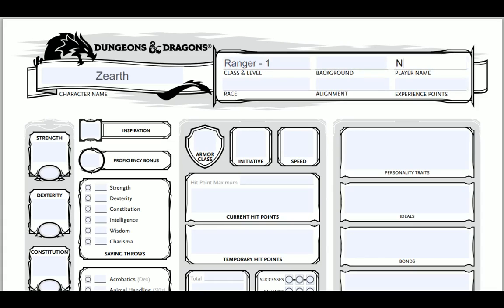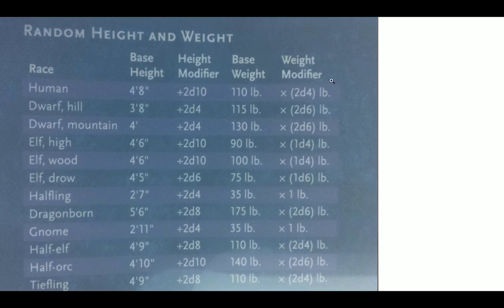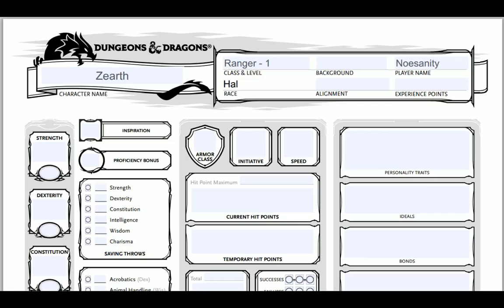Player name. Race. We were just talking about race. Let's pick something small. Thinking halflings. Yeah, let's make a halfling. That could be fun. We're not going to pick the alignments yet. And experience points obviously are at 0.